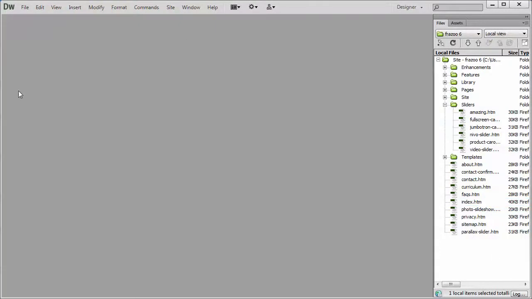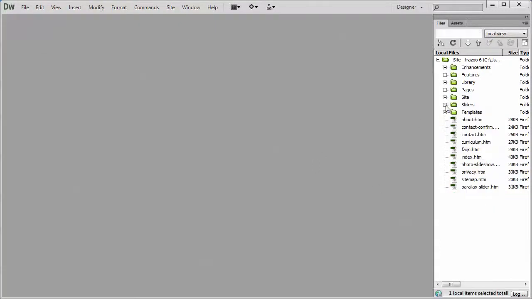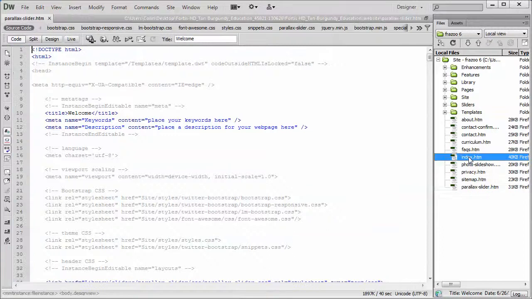Super. Now I just closed down any pages I had open so I don't get confused here. What I'm going to do is copy the style sheet link and the component code from the Parallax Slider into the index page to replace the links that the index page has. So let's open up both pages. And this one we're actually going to do in code view. You don't need to know HTML. We just need to know how to copy and paste.